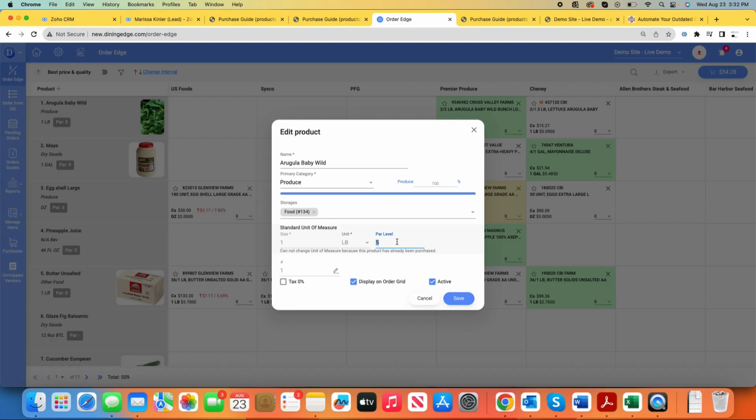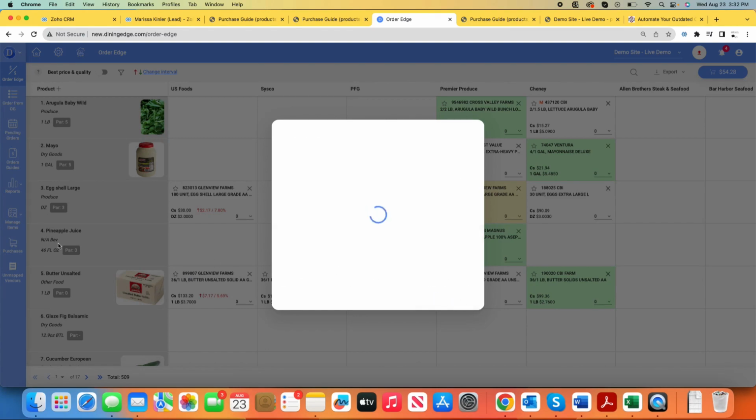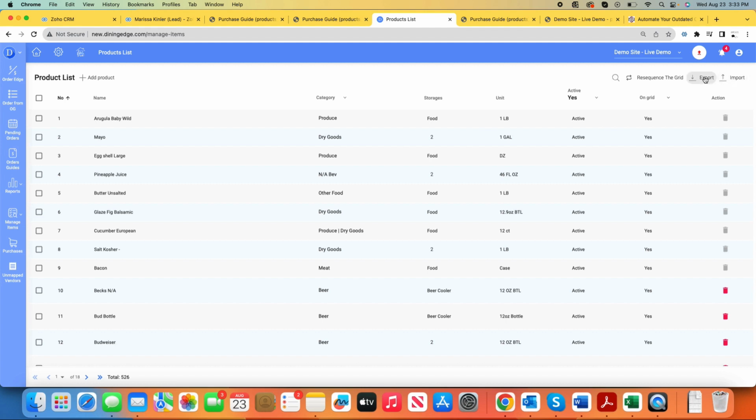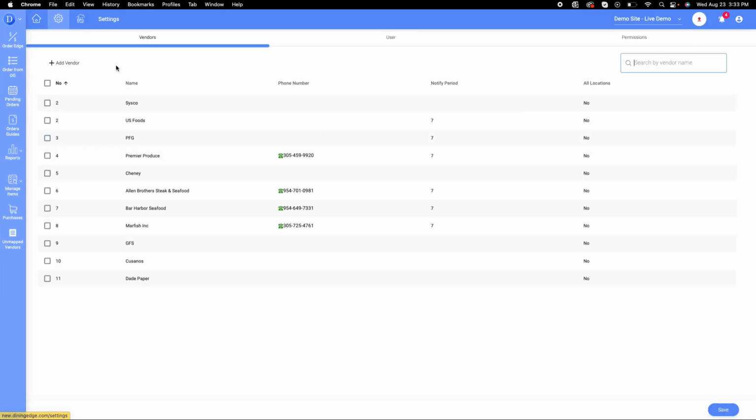Par level can be added through the app or in the web portal. They can be manually added or we can give you a download file to be able to enter them in Excel and then they can be imported. Click on the pencil and enter the number you want to have as par.